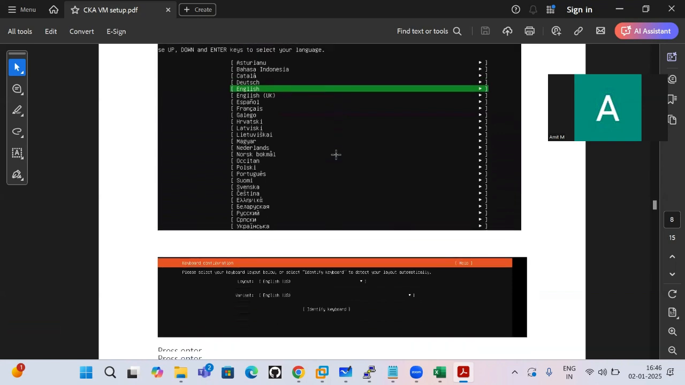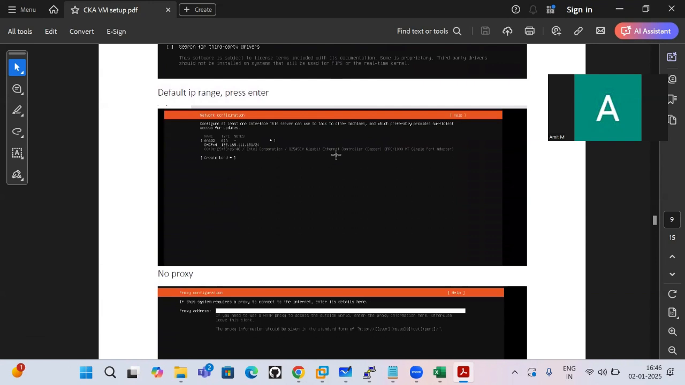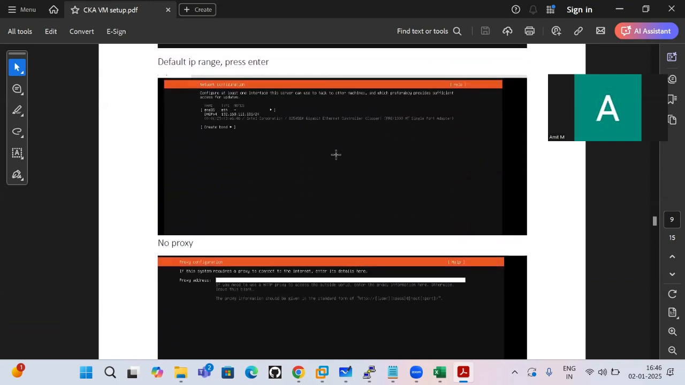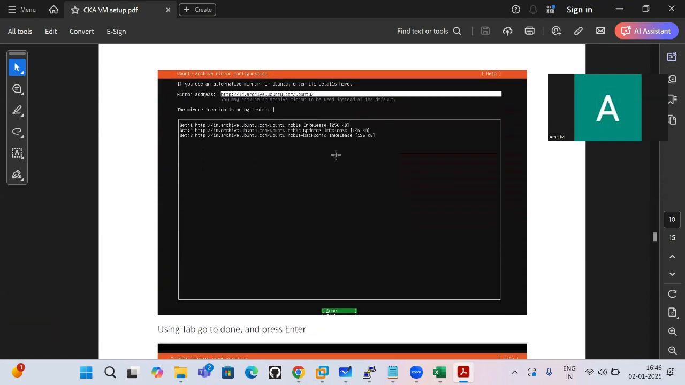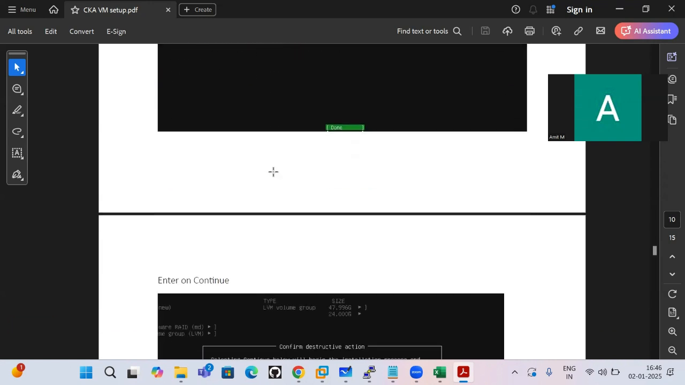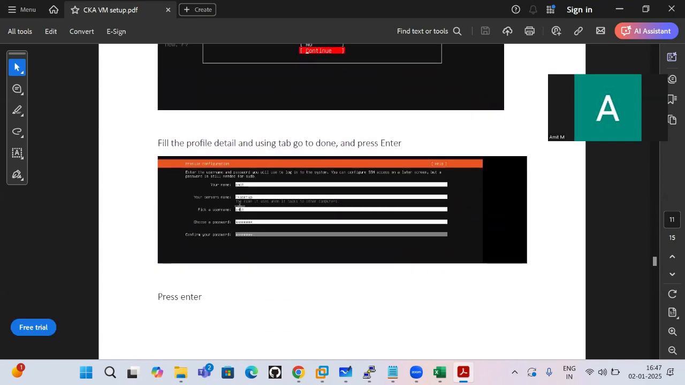I'm using US English. Go for that, and I'm installing Ubuntu Server. It will assign the IP automatically because I have used NAT, so it will automatically take the IP. No need to set any proxy or anything. Go and install it. Once it comes to this window, select the 50 GB drive and format it. It's asking for formatting, and you provide the username and password.